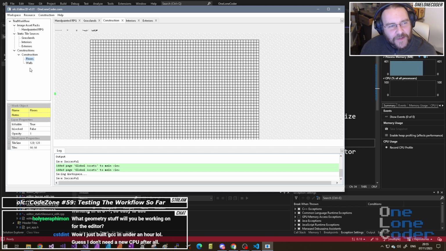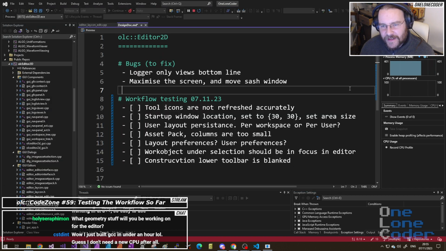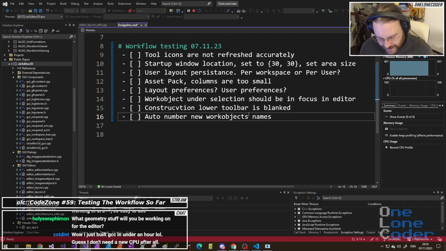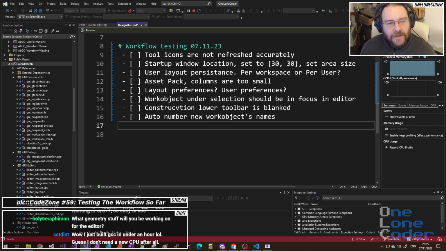Now, it draws from top to bottom in this case. That might be a problem. Perhaps it needs to be more visible what the drawing order is. And I think Bixie mentioned during the week it would be useful when you add these new things that they're numbered so they don't all have the same name, particularly if you're just hacking things together. So let's add that in as a possibility. So auto number new work objects names. I don't think that's going to be all that trivial to do, but we'll see.